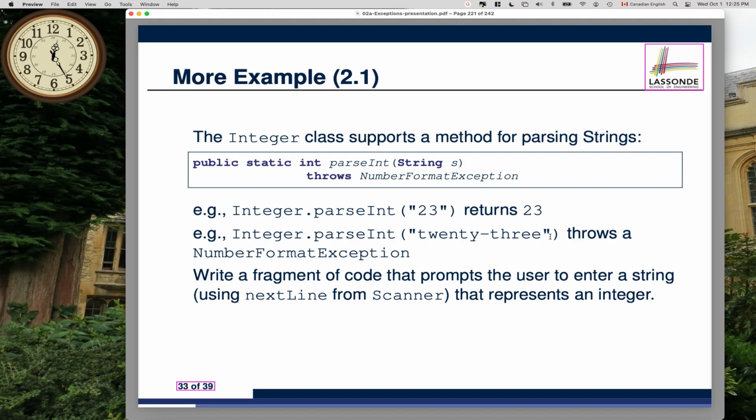We want to write a fragment of code where we want the user to keep entering something from the keyboard, and then we want to convert whatever string they have into an integer. If they enter anything like this, which cannot be converted into an integer, we just keep prompting them for another input until they give us something like 23 over here. Then we can convert that into 23 and do something else, right? That's basically the program we want to write, okay?